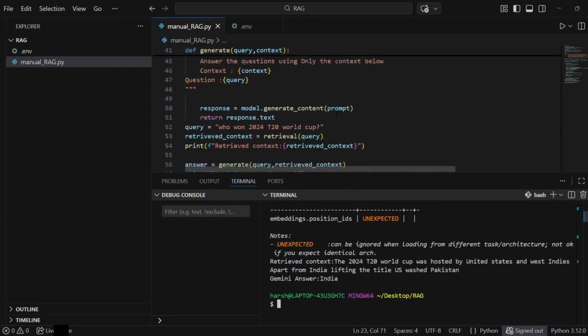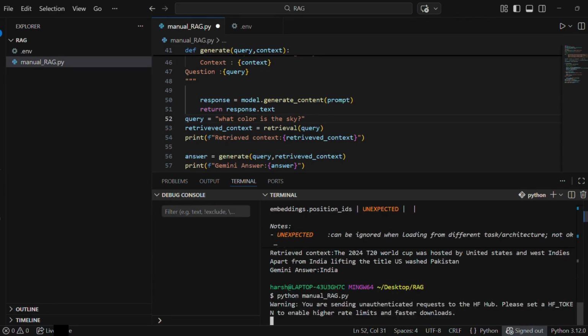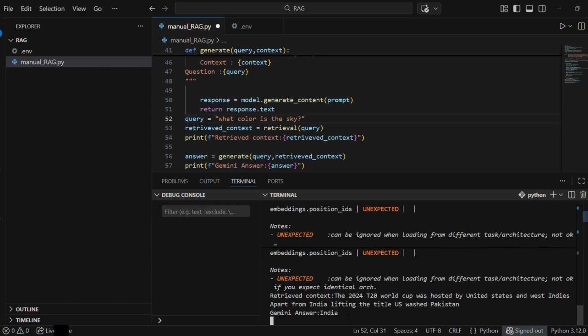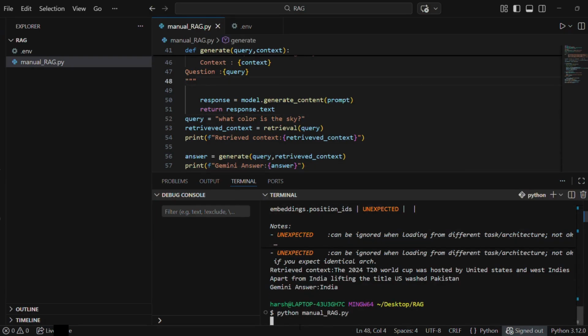Now what if we put something random, like what color is the sky? Now it should give the no context result. But still it will print the retrieved context. And why is it so? Because we are printing the best index. And it means that this context made the smallest angle with this query, 2024 World Cup 1. But it was still negative. So Gemini gave the response as no context.